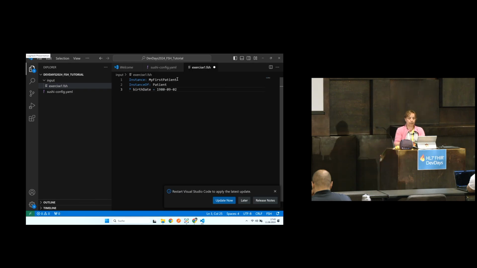Then, of course, we may have nested elements. For example, the name of a patient has subfields for given and family name, so we can simply write name.given if we want to assign a string where we need to use quotes. And this would be the way to assign a given name to our patient.